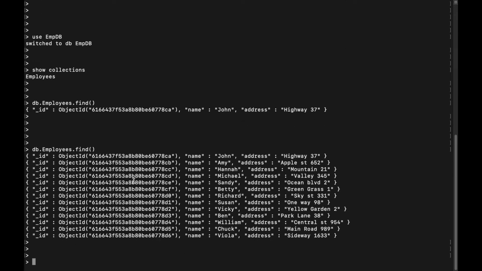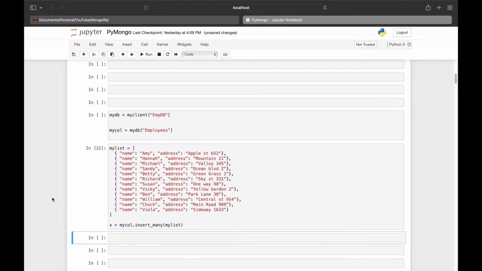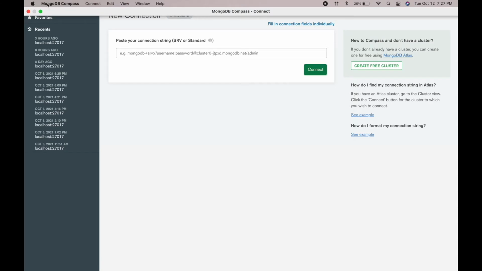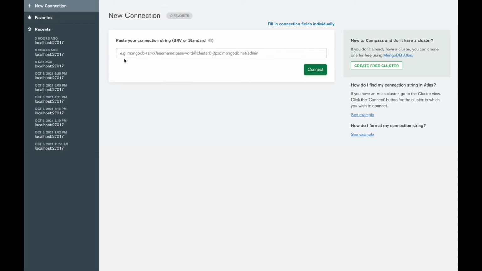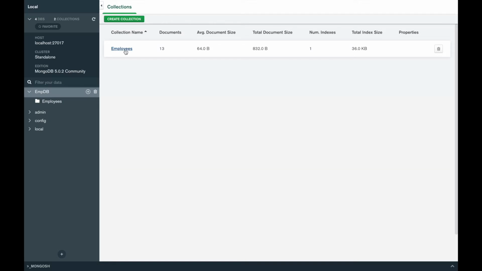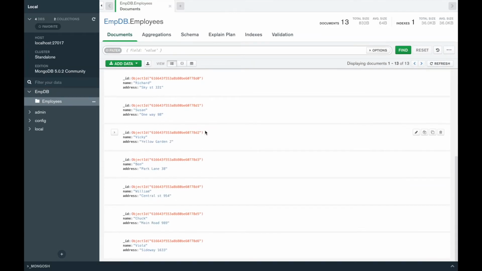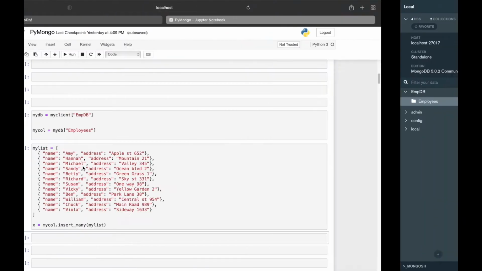As you can see, our data has been created or inserted successfully. Okay, let's also take a look at how the Mongo Compass works. So I got the Mongo Compass here, as you can see. If you want to connect to your local MongoDB instance, you don't have to punch in anything, you just hit connect. As you can see, our database is here, our collection is here, and we got 13 documents, and they look good, right?